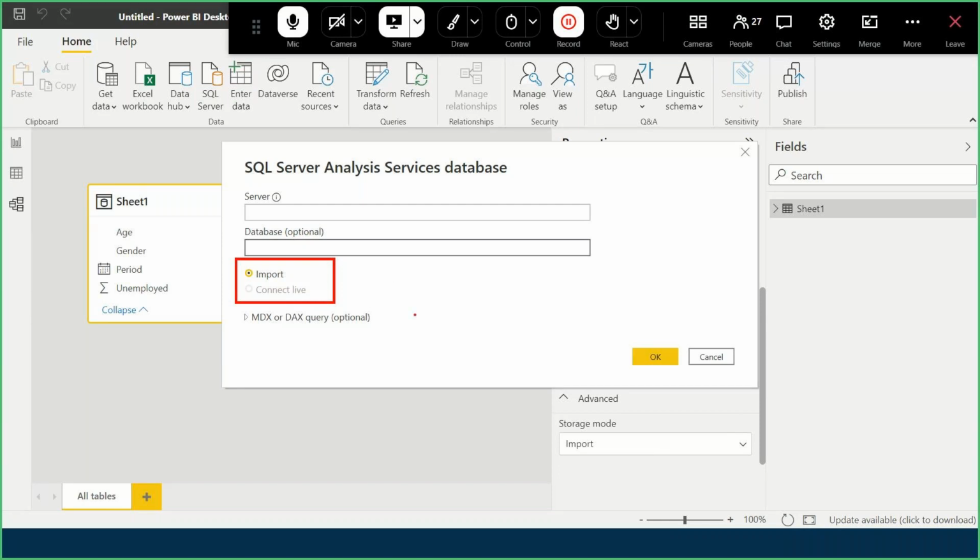Import storage mode, direct query storage mode, and connect live connection or connect live storage mode. Okay, so let's revise what all basic ones are there. Import storage mode, direct query, then there is dual, which means both, a combination of import and direct query, and the last one is connect live. Now import, as we saw, Excel connects directly using import storage mode.